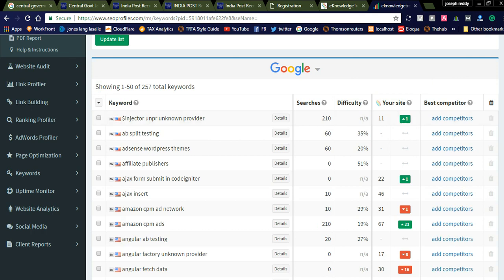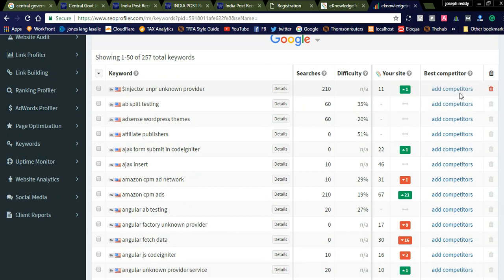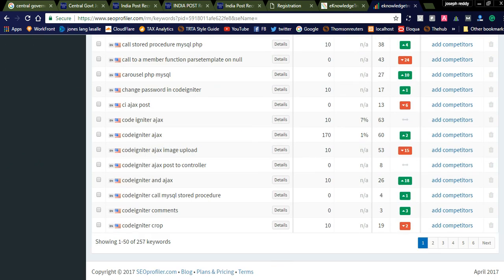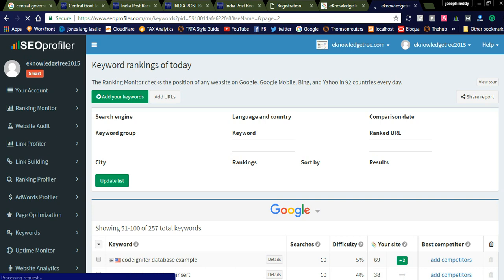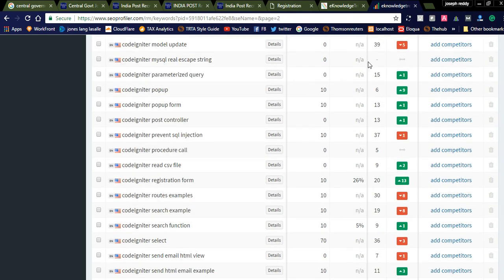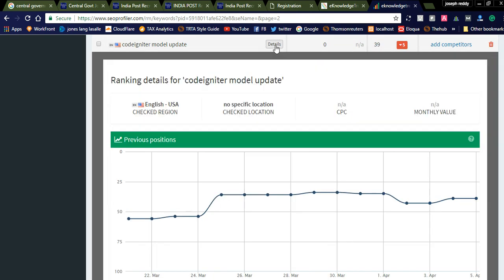Like this, you can also add competitors for your keyword, and you can monitor each and every keyword using this tool. Like this, you can check the difficulty and increase the search visibility for each and every keyword. It is very useful for you to monitor each and every one. Suppose your keyword is going down, you can go and make some modifications. You can simply click the details of this to see how this keyword is moving in position.